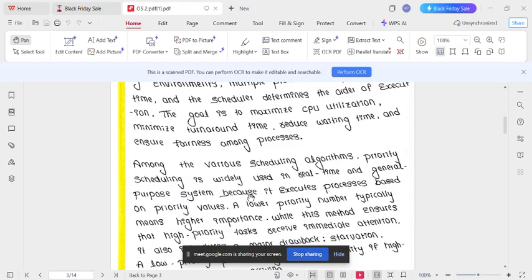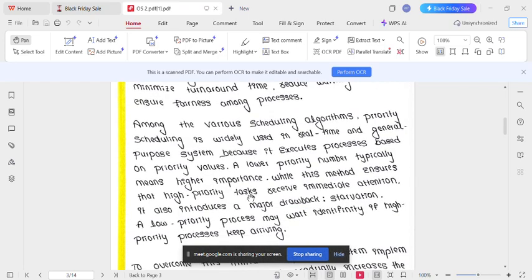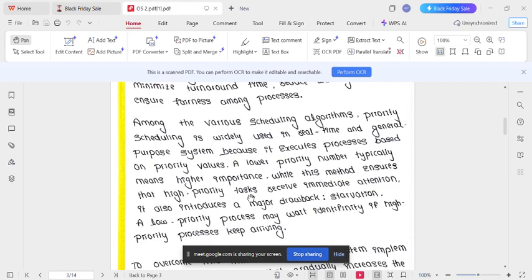A low priority process may never get CPU time if high priority processes keep coming. This is called starvation. The OS uses aging, which slowly increases the priority of processes waiting for a long time. This ensures fairness, so every process eventually gets CPU time.